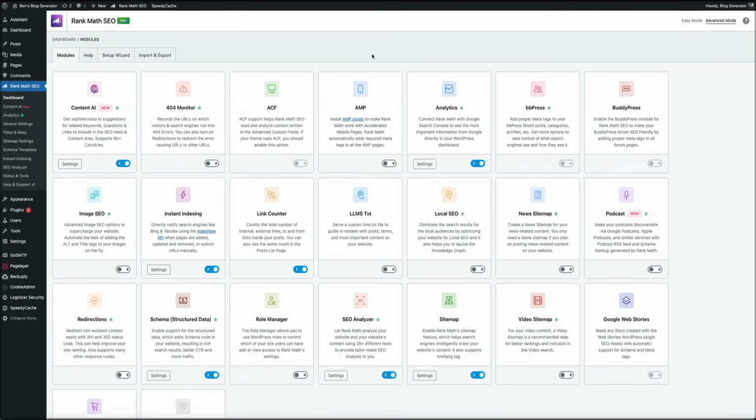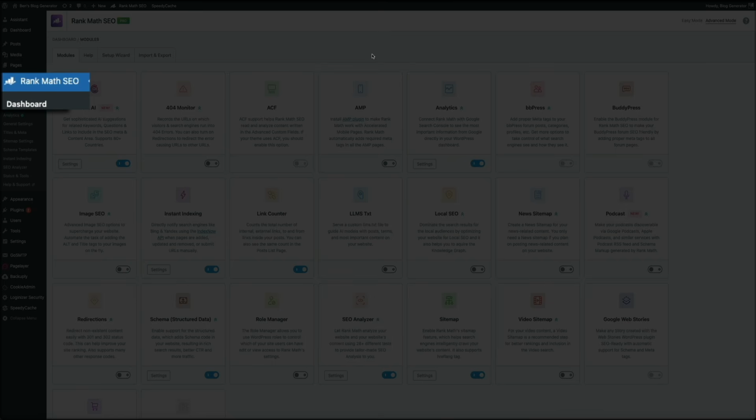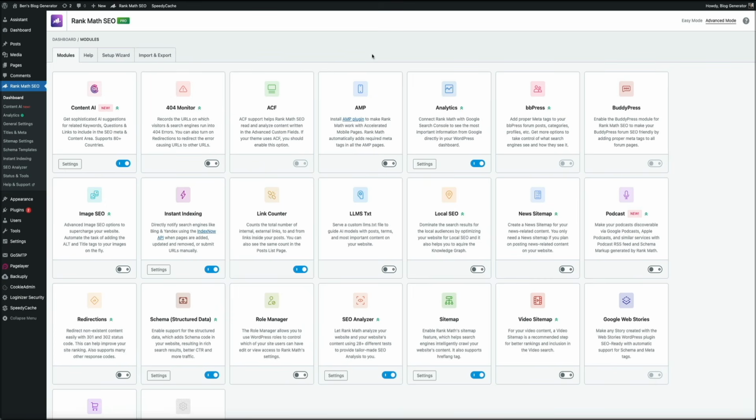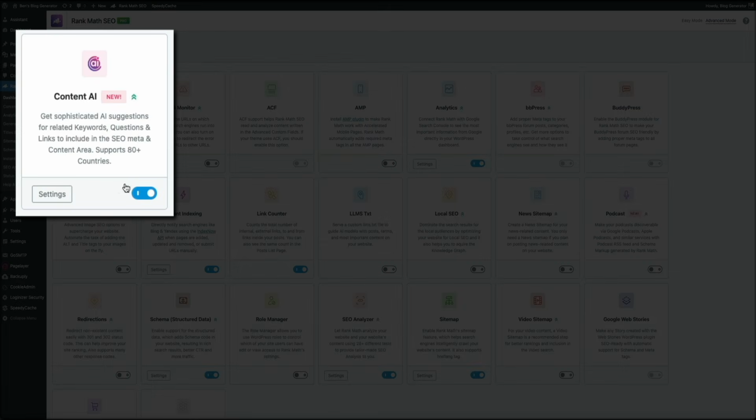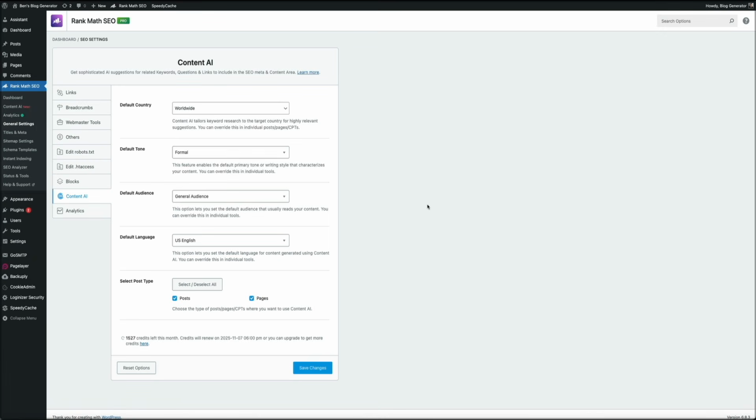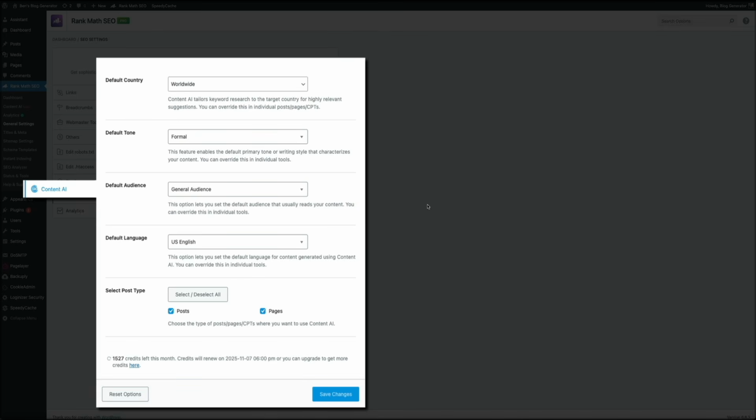Okay, so from your WordPress dashboard, hover over Rank Math SEO on the left and click on Dashboard. And this will open a panel that shows all of the available Rank Math modules. And then find the Content AI module and click the Settings button there in the lower left corner. From here, you could customize your global AI preferences, including your default country, tone, audience, and language. And these settings determine how Rank Math's Content AI tailors its suggestions for when you're generating new content.